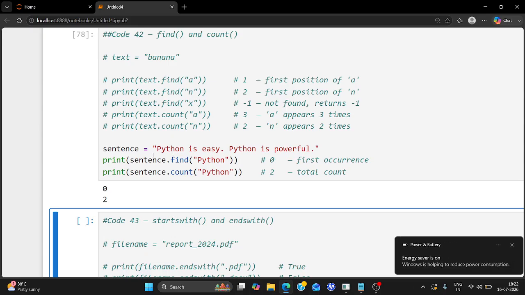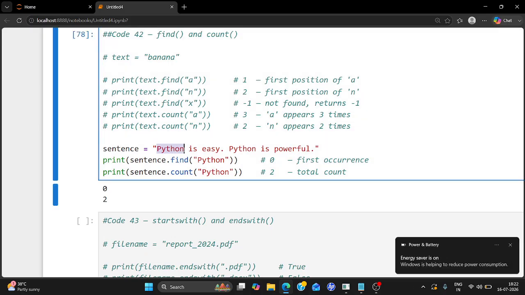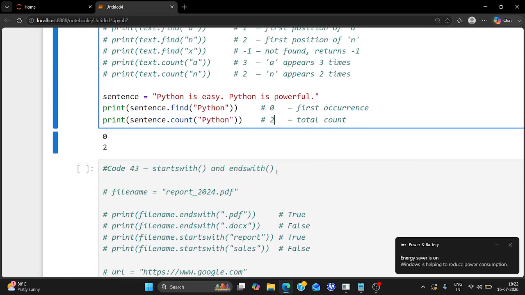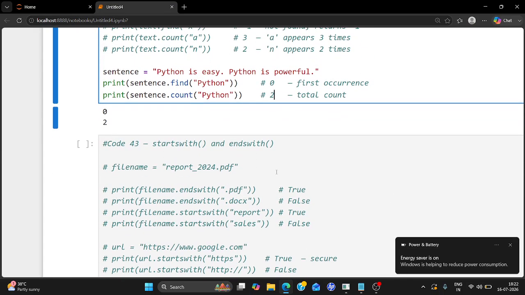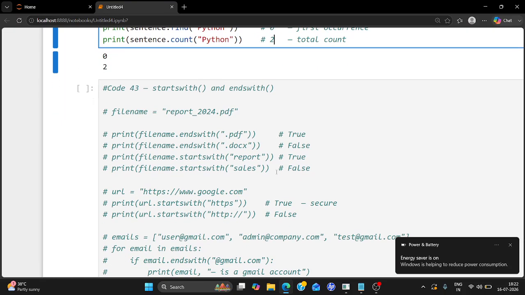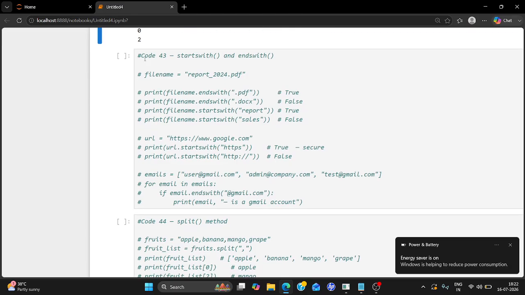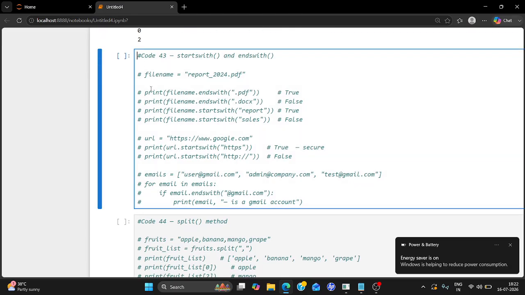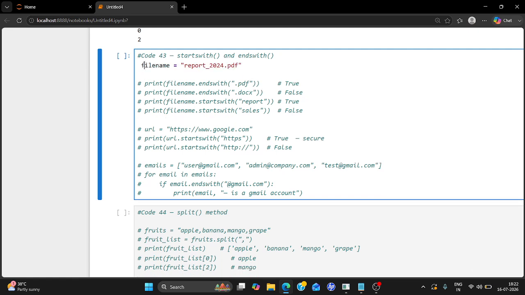Python is here and here, which is two times, so it will print 2. This is how you can access an element and count how many times it appears in a string. Now we move to code number 43. Let me uncomment it.